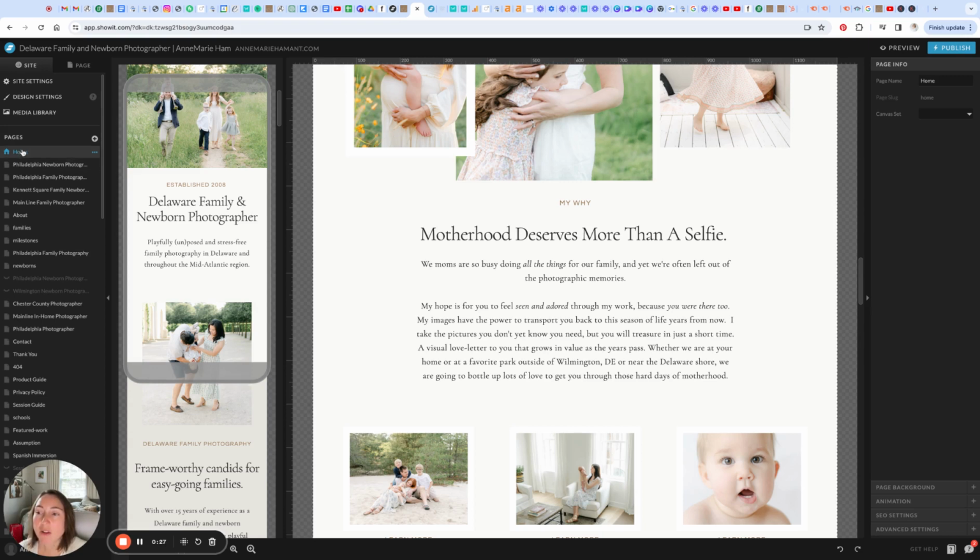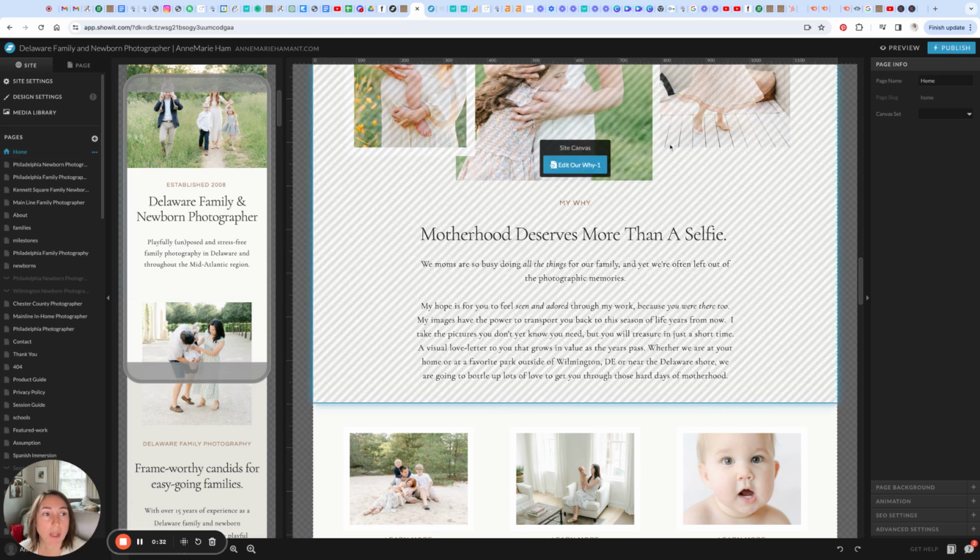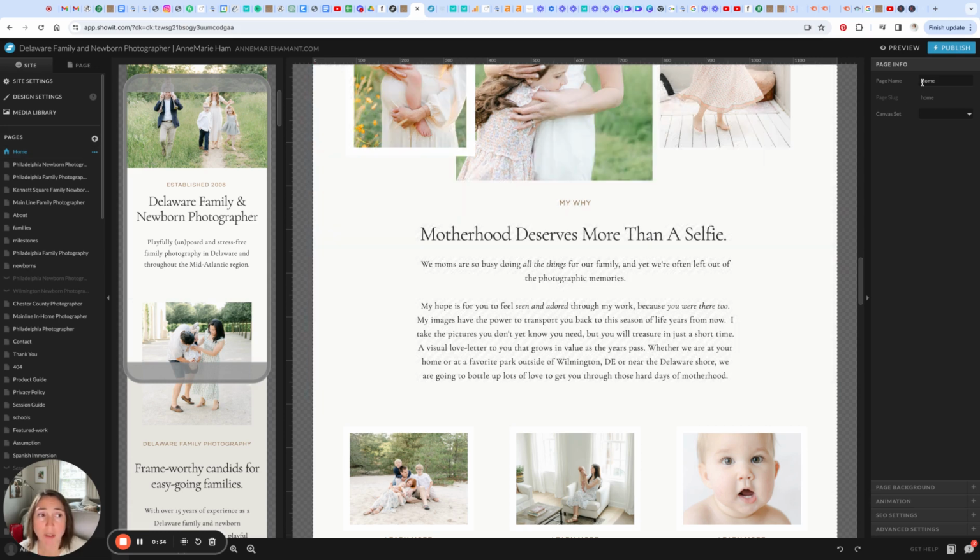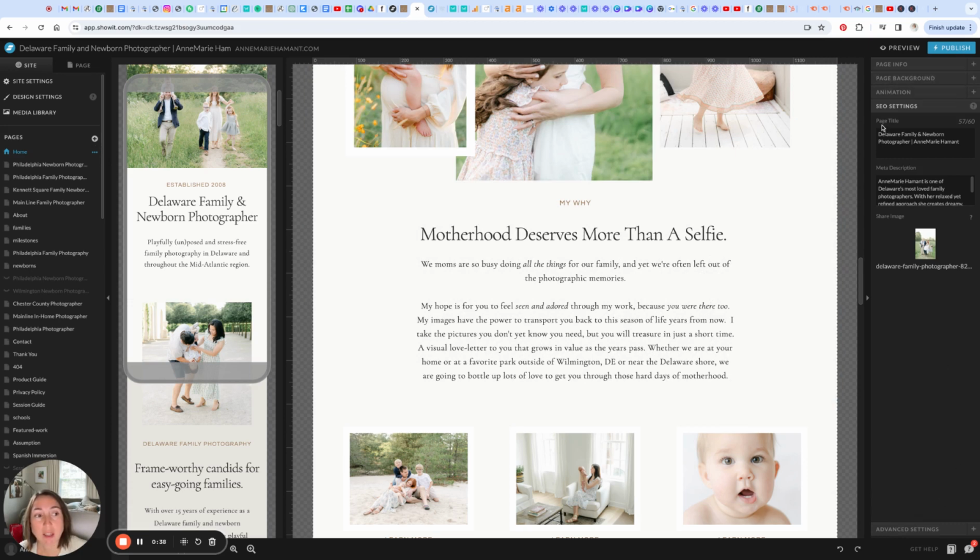So under the left-hand column over here, you have pages, and I'm going to click on my home page. The page name is going to stay home. However, under SEO settings, you'll see over here in the right column, page title, and this is where you are going to make those changes that I described in my last SEO guide and video. You want to make sure that your page title, now mine is family and newborn photographer.